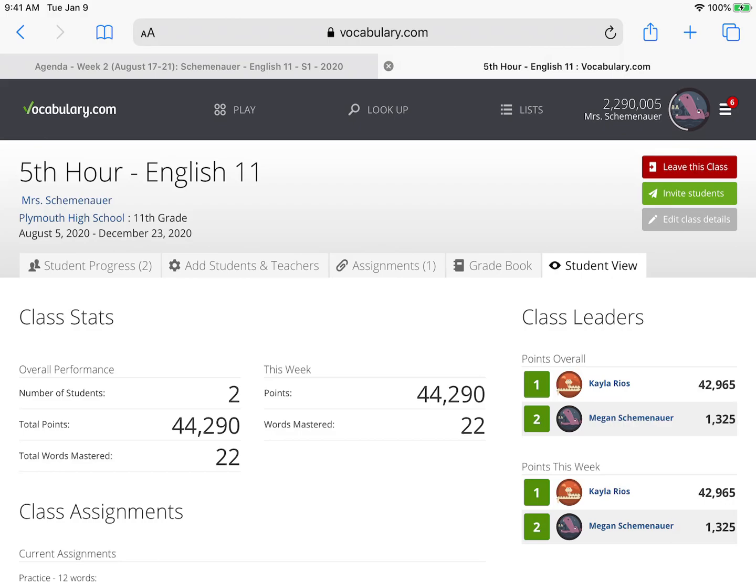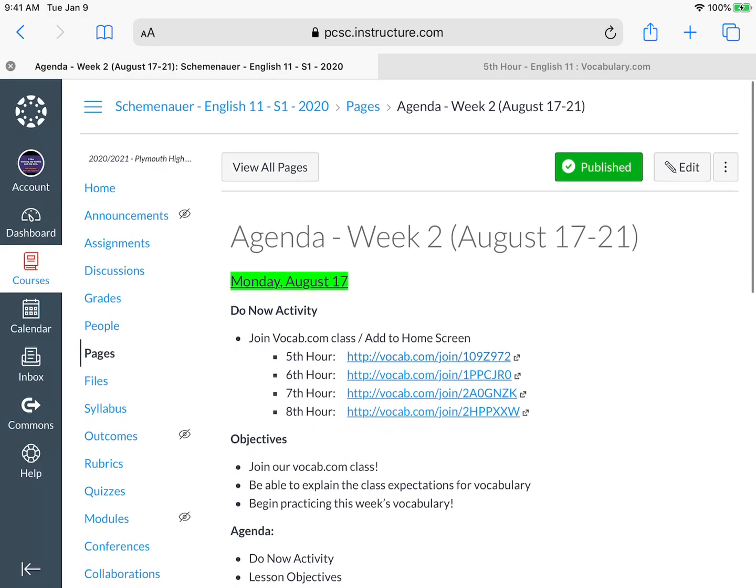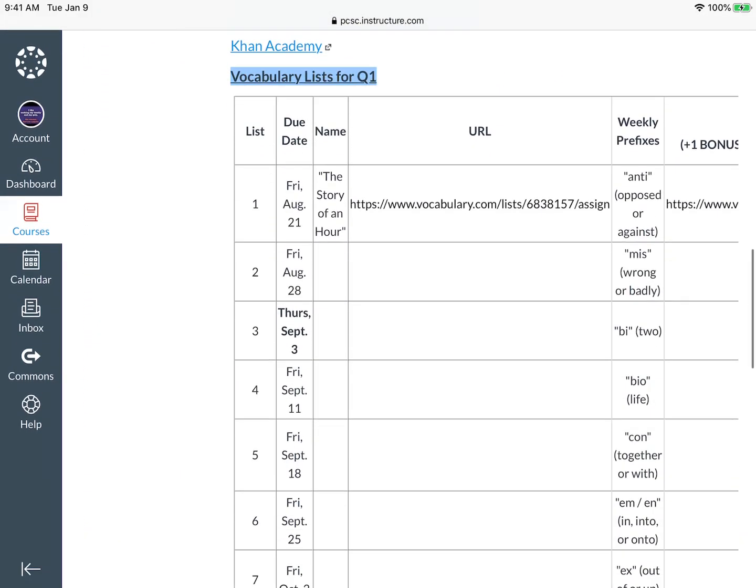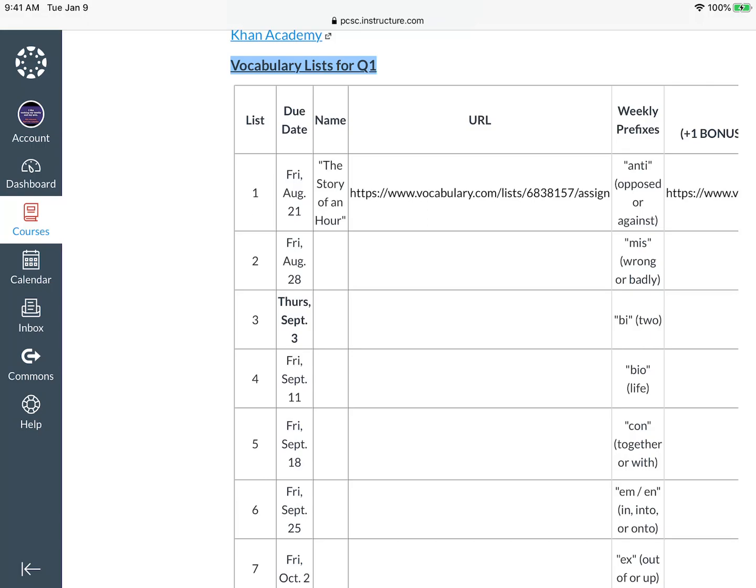You know what's really great? You no longer have to go to a home screen in Canvas, and this might be familiar if you had a teacher who did this last year as sophomores. You don't have to go to this chart now every single Monday and copy this link and paste it at the top. You don't have to do that anymore.